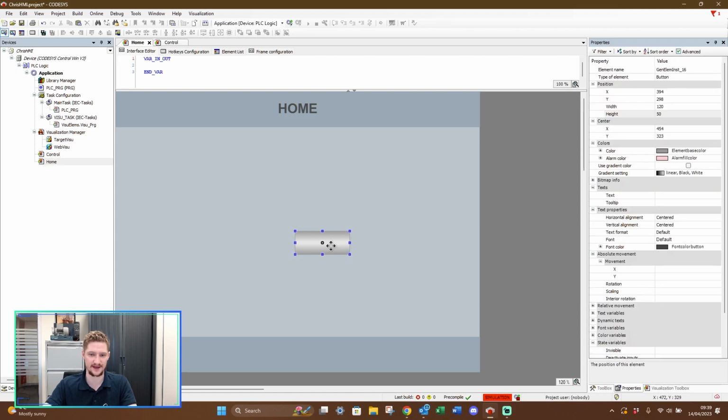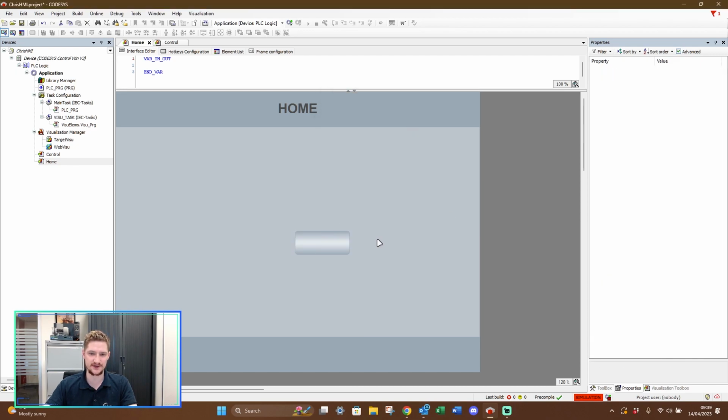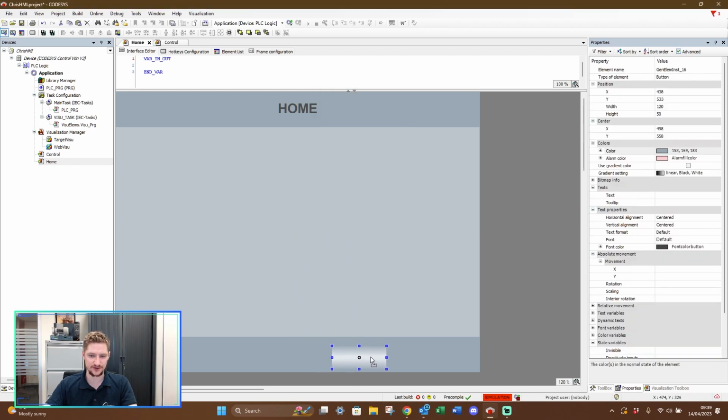There's our button there. So what I can then do is I can then change the color of this button if I wanted to resemble more of what my screens are looking at. To do this, inside the color, we've got element base color. If we click on that, I can click on those three dots, say okay to that, and now that button sort of blends in with that.